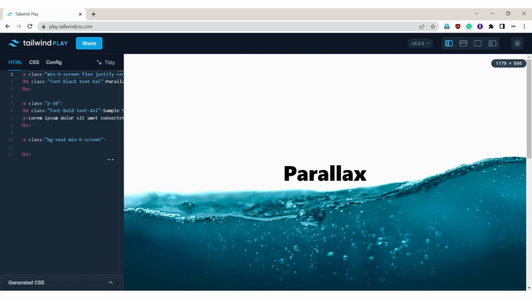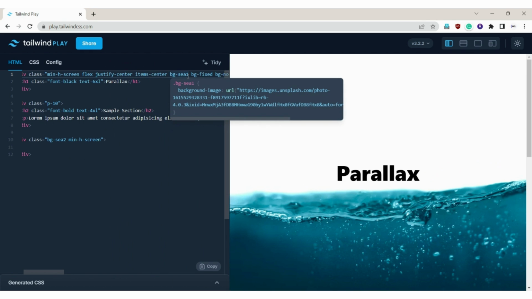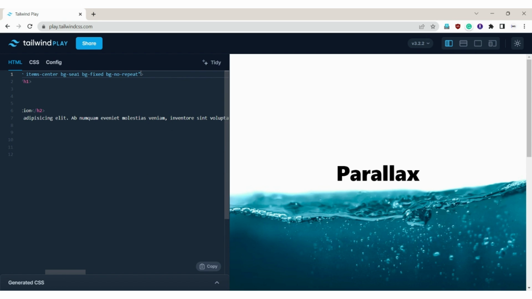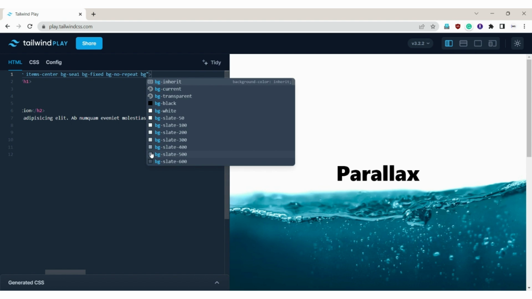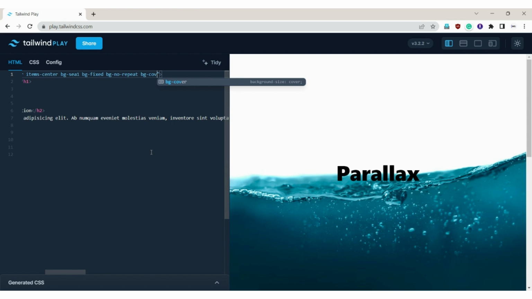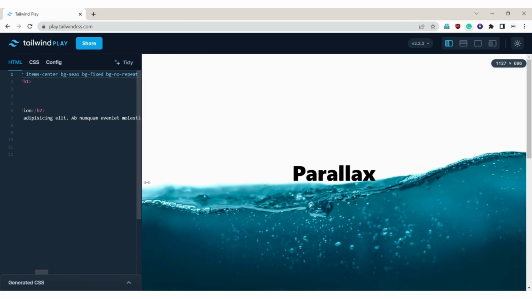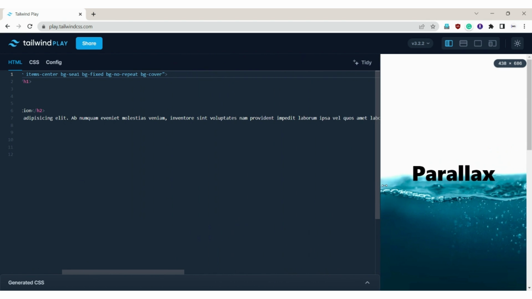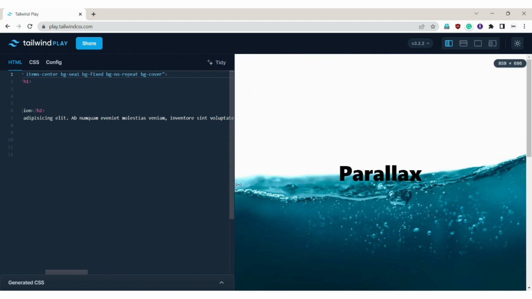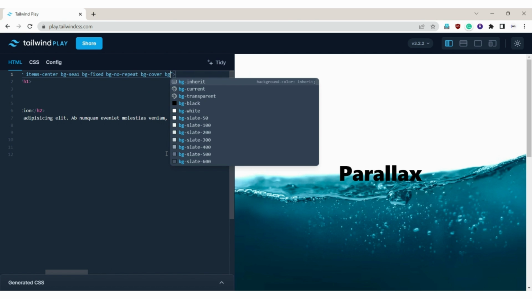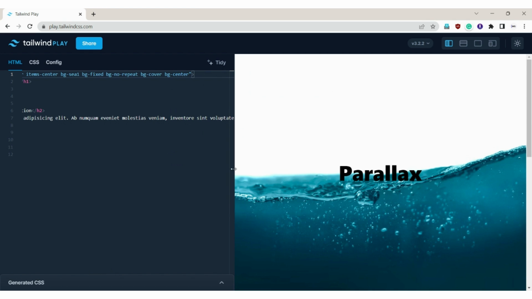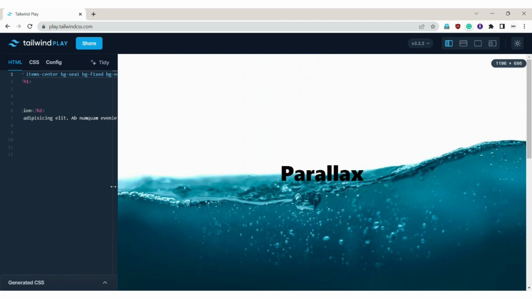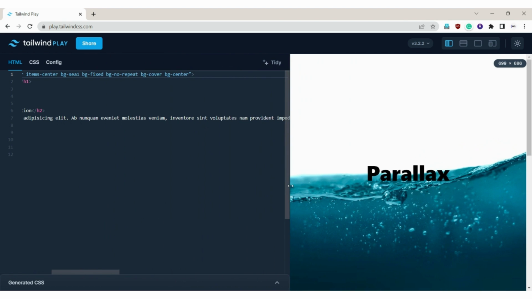Now the problem is with our background image size. To fix that, let's add the bg cover class so the image will cover the full width and height of the container, while keeping the original aspect ratio. Perfect. In some cases, you might need to change the background image position, and of course this will depend on the image itself. Let's try to center the image. To do that, add the bg center class. Now notice how the image will remain centered no matter what the screen size is.